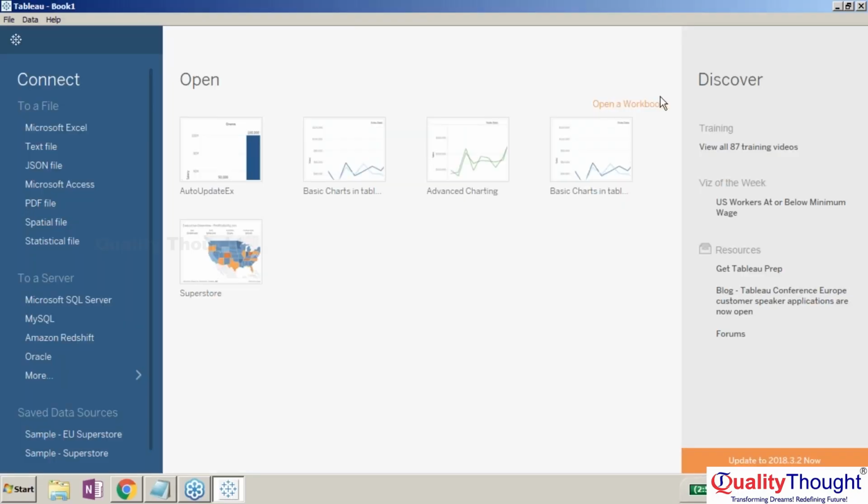Today we are going to discuss stories. Okay, so storyboarding. So coming to the storyboarding, let me just show you the basic charts that we have prepared here.